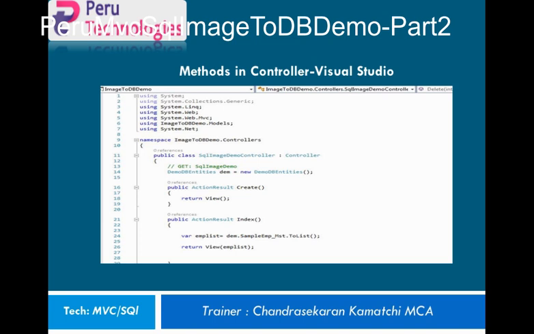So DemoDbEntities is the inbuilt Entity Framework object. I want to access all its objects, so that's why I used the new keyword to create one object whose name is dem. Whatever it may be, it is just a variable, something like x.